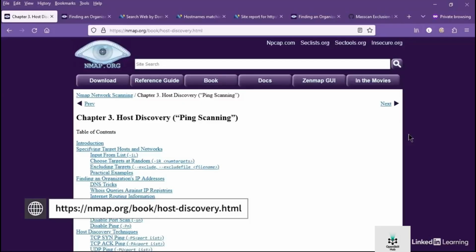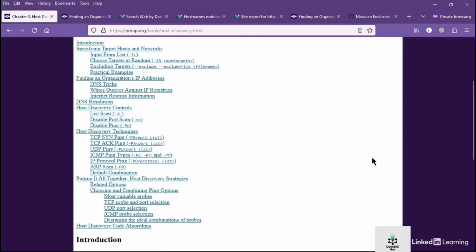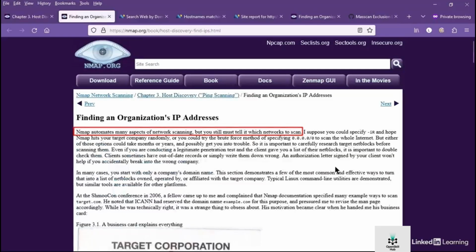I'm here at nmap.org in Chapter 3 of the online version of the Nmap book, which focuses on host discovery. And I'll scroll down where we can see that this section covers methods used to scan a network for hosts. Now I'll go to a new tab because I wanted to show you here that this chapter also outlines the importance of first selecting the correct IP range and to carefully research the target IP range before scanning anything.